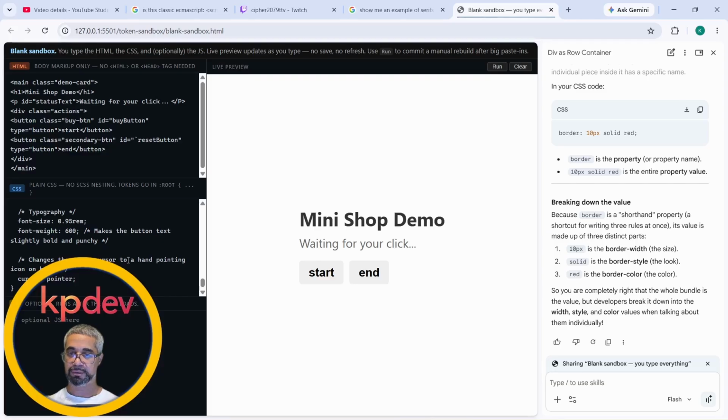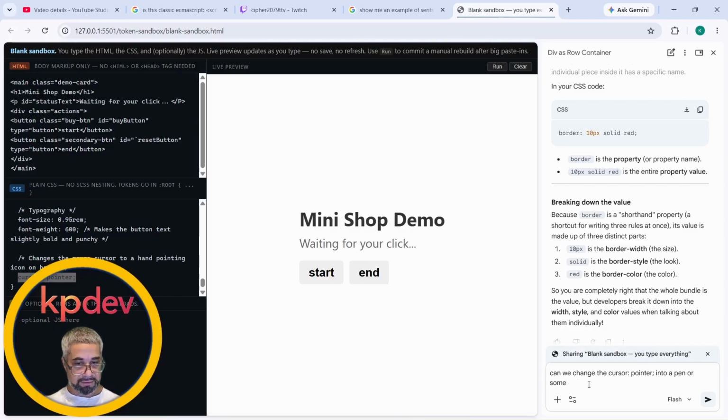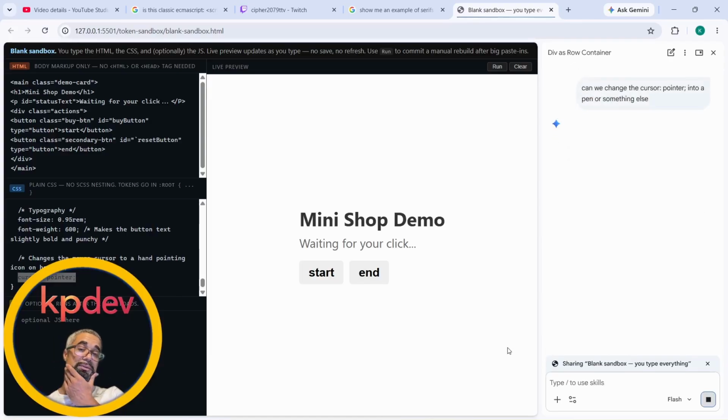So now we're going to change the mouse cursor to a hand pointing icon on hover. See this? I want to change it into a pen. Can we change the cursor pointer to a pen? Let's see what he said. Can we change it into a pen or a different cursor or something else? Let's put something else. This is my normal way of speaking. Makes it easier for me. I don't want to think too hard right now.